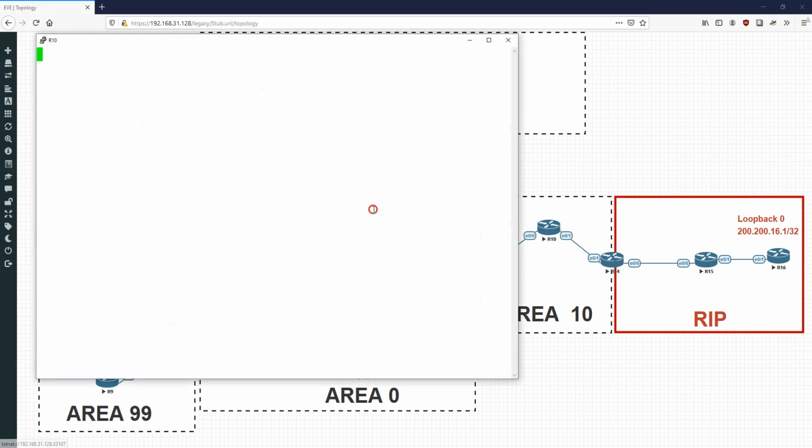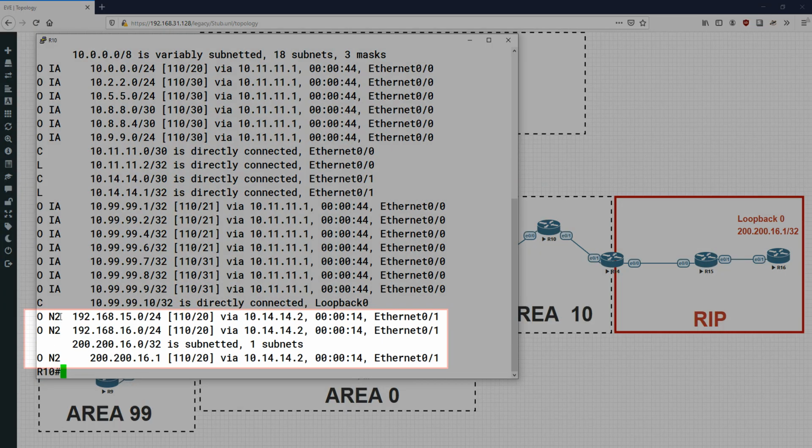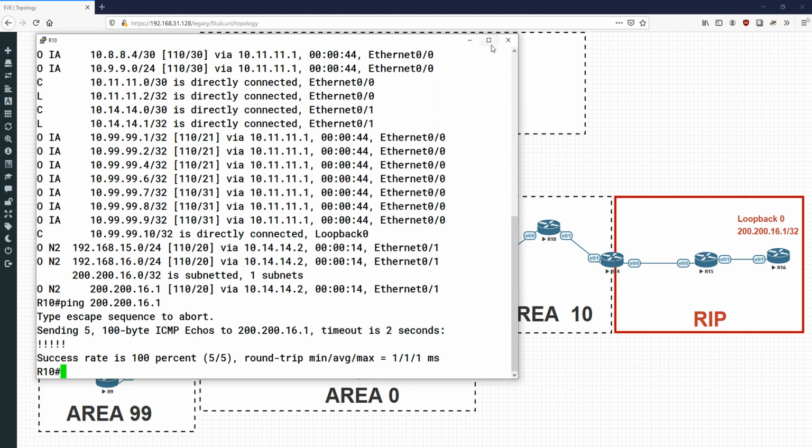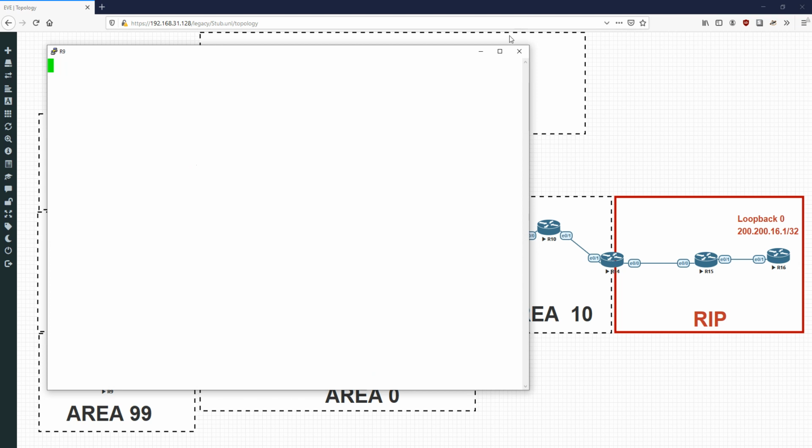If we go to router 10, let's see if the loopback shows up that we've redistributed in from RIP. And it has, it's shown up as an N2 route, you see that? There's a loopback right there, and let's try and ping it. And let's see how that loopback looks from over here, okay? Might look a little bit different though.